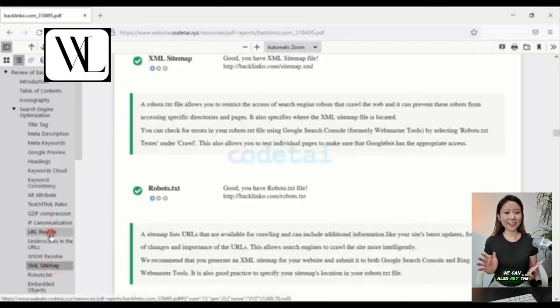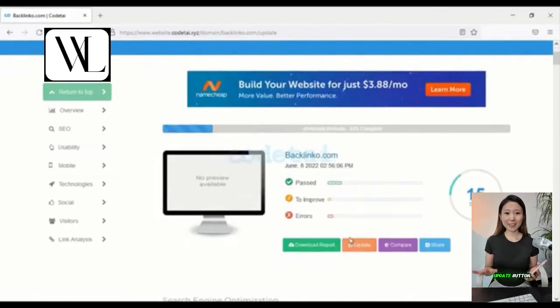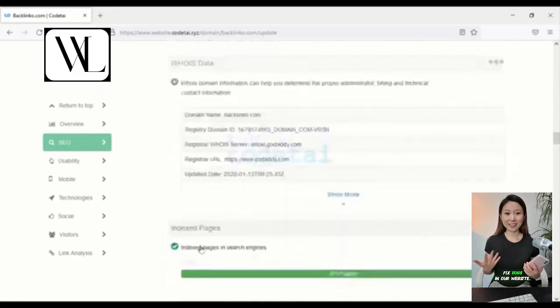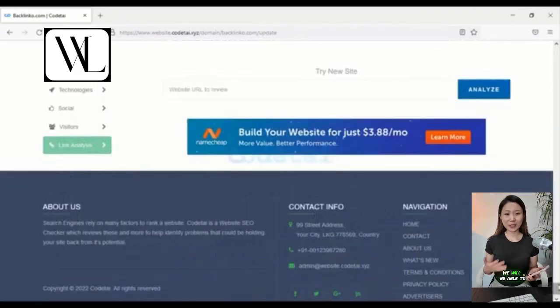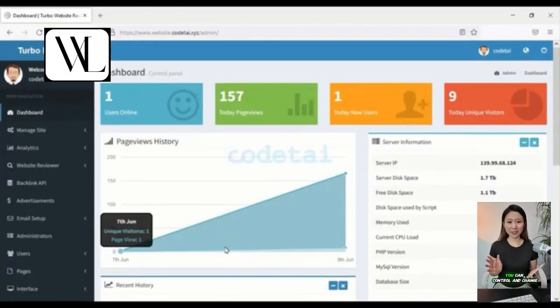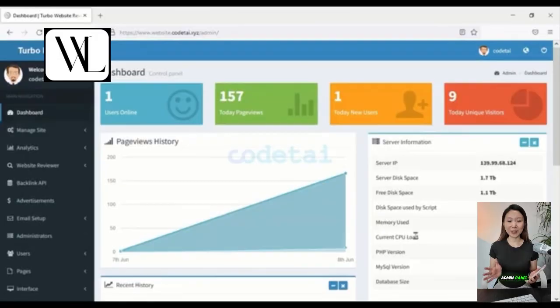We can also get the information about the solution of our website by clicking on the update button. With this information, we can fix bugs in our website. We will be able to control the website through this admin panel. You can control and change all the information on the website through the admin panel.